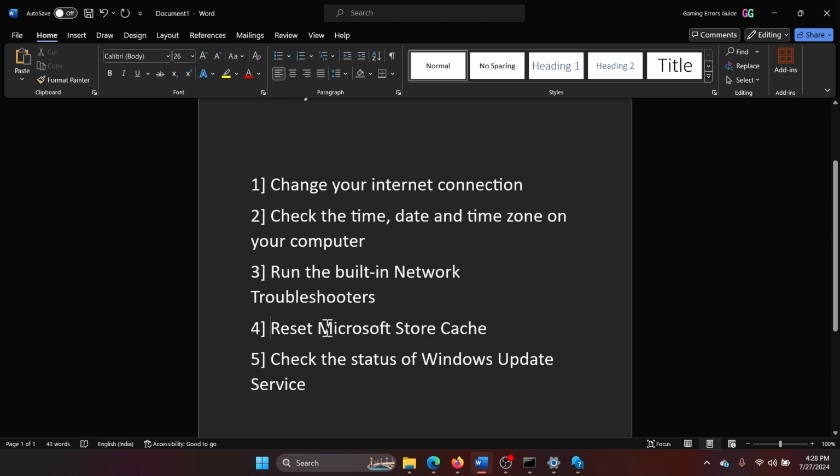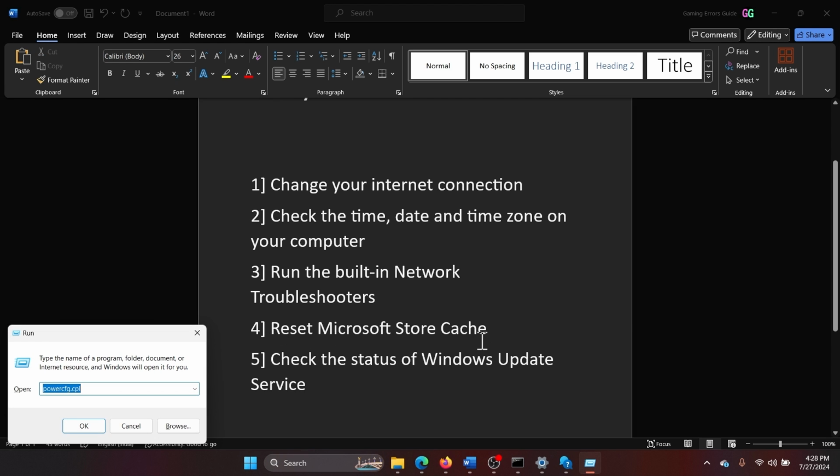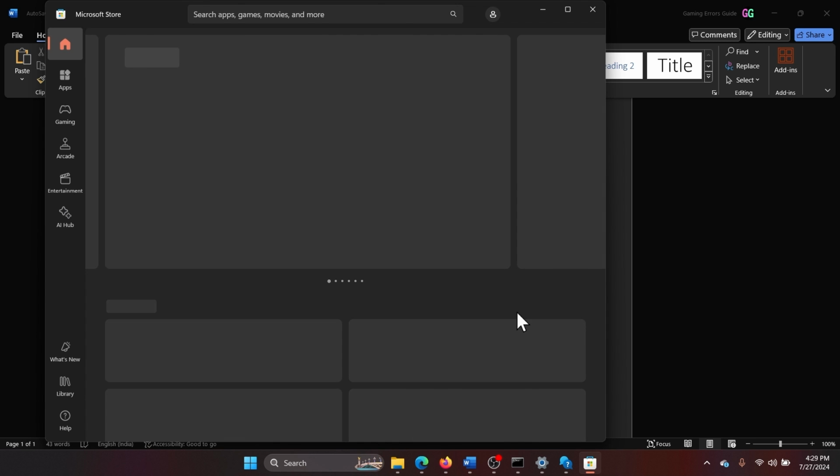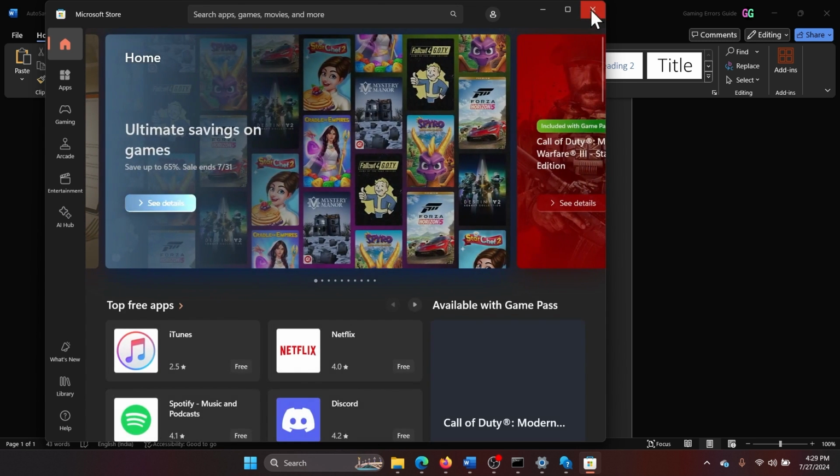The next solution is to reset the Microsoft Store cache. Press the Windows key and the R key together to open the run window. Type the command wsreset and hit enter. And this will restore the Microsoft Store cache.